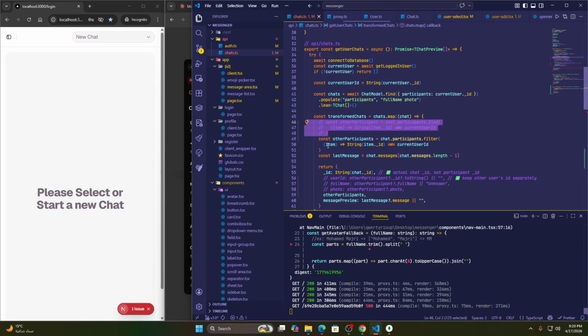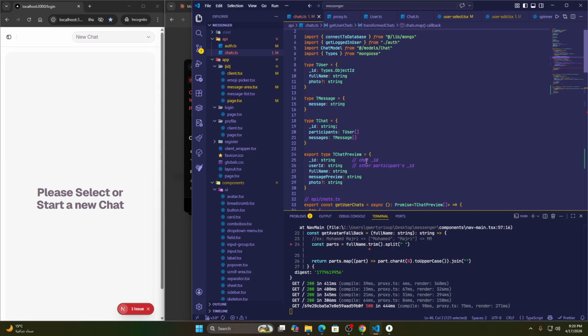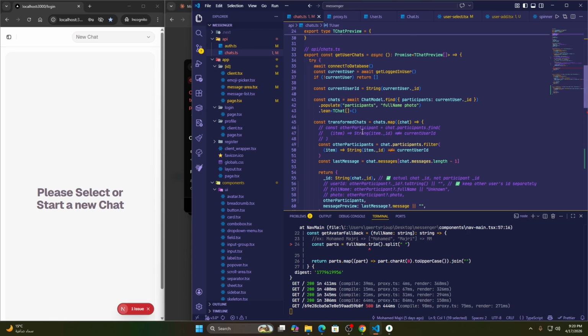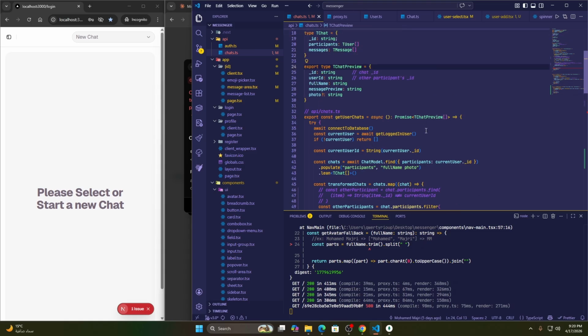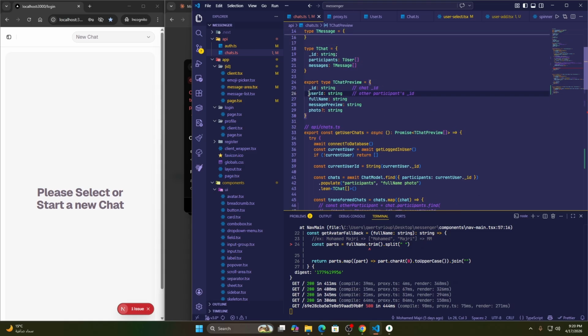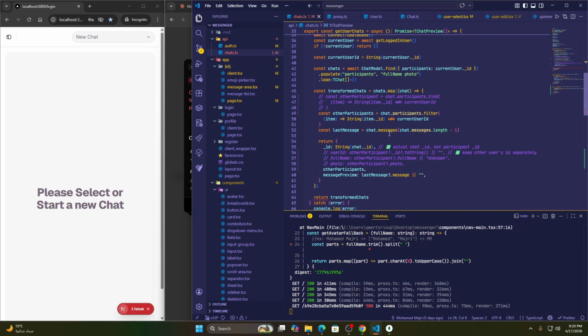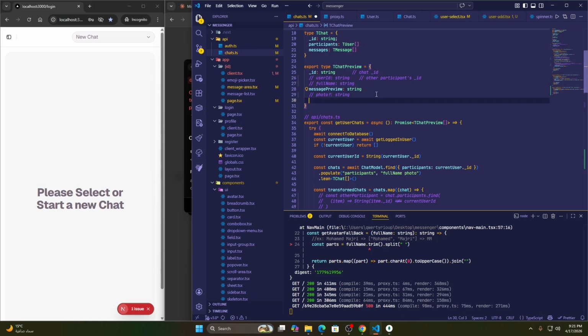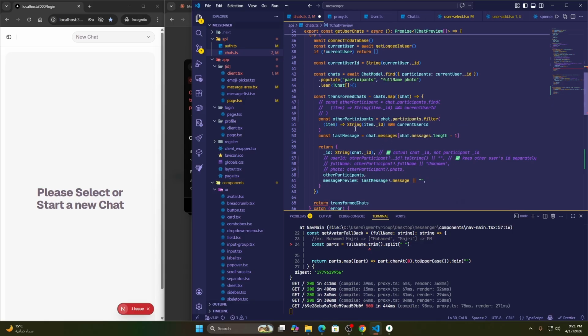Let's comment this. So we are changing from single to multi. Where is the user? ID, full name, photo. Great. Chat preview. User ID, full name, photo, and it's gonna be what? Other participants, like this.